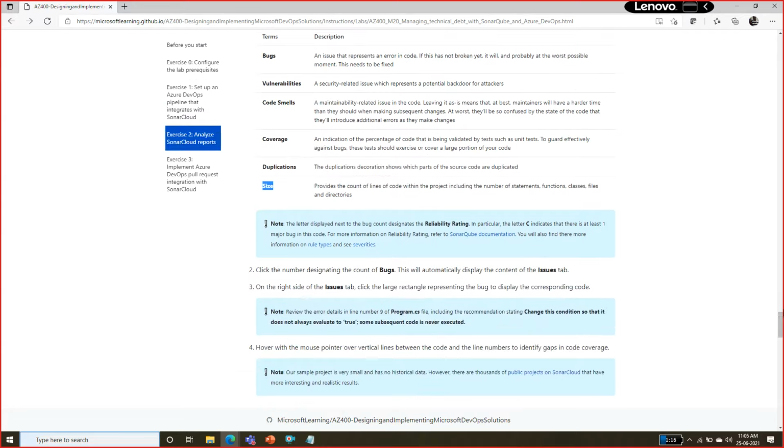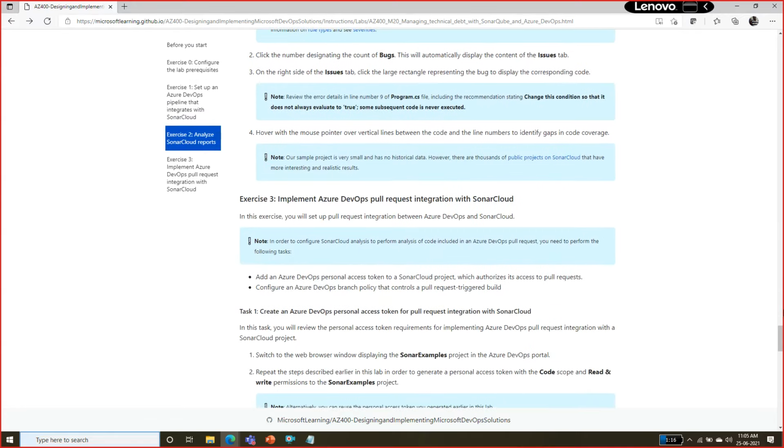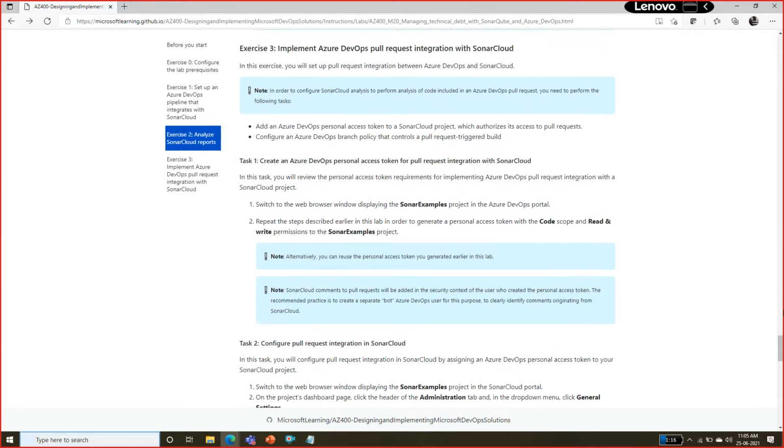So these are the things which will get analyzed. There is an option called implementing your SonarCloud during the pull request. When you are raising a pull request, let's suppose you are modifying some code and creating a pull request for review. During that time itself, you have an option to call SonarCloud.